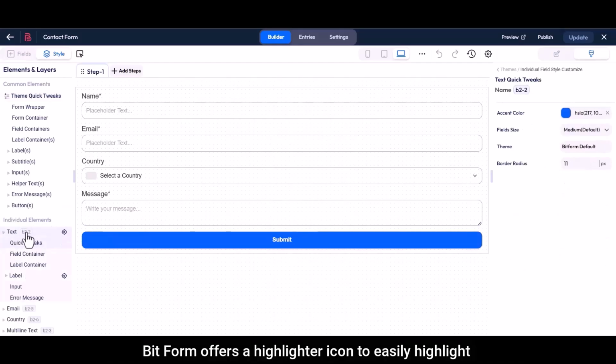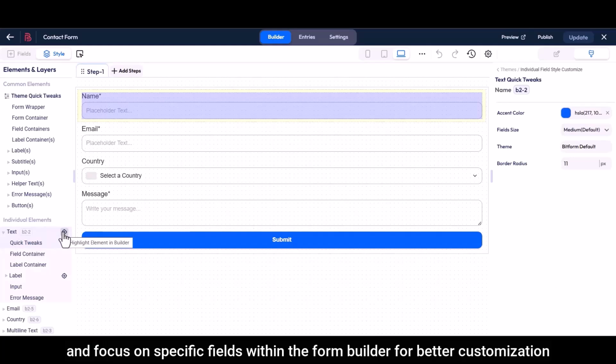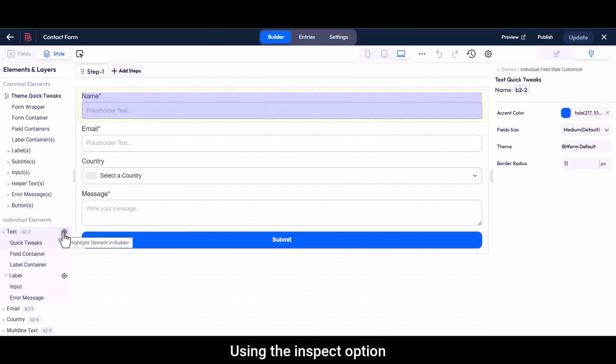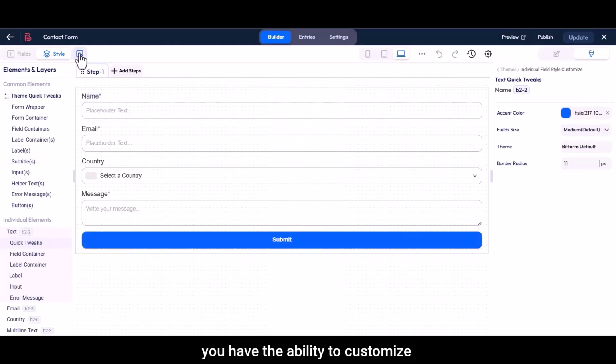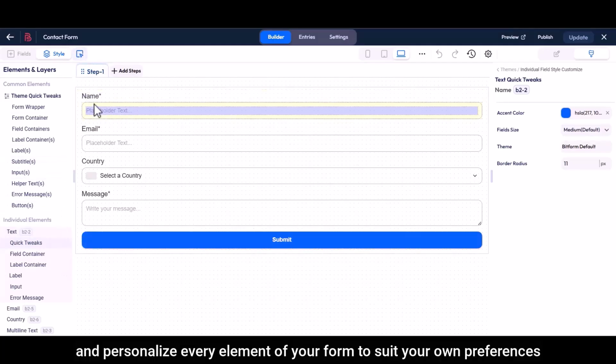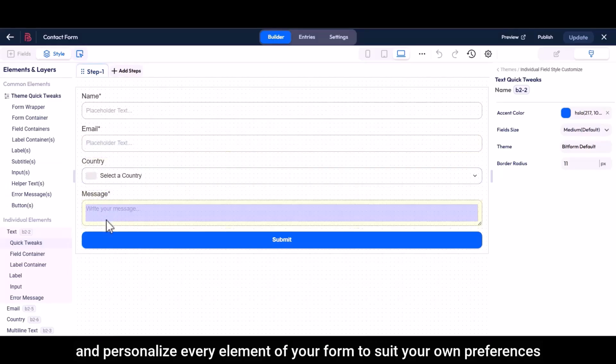BitForm offers a highlighter icon to easily highlight and focus on specific fields within the form builder for better customization. Using the Inspect option, you have the ability to customize and personalize every element of your form to suit your own preferences.